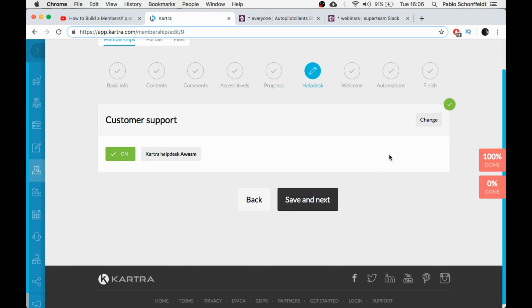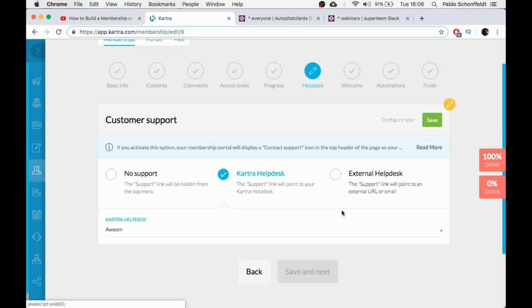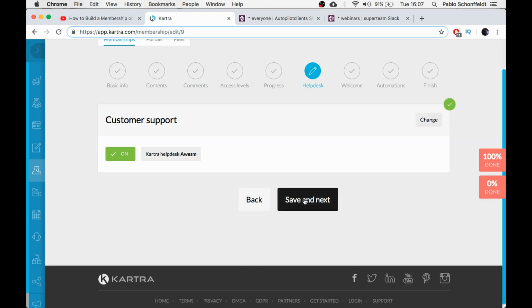Then the help desk, in my case, is enabled, and you can either use no support, Kartra help desk, or you can use some external providers or platforms. I highly recommend using the Kartra help desk because we're using this platform, so it's a really good all-in-one solution. We're gonna save it, save and next.